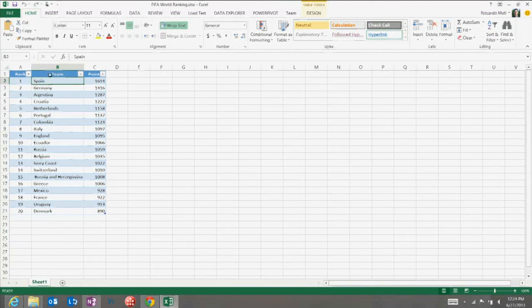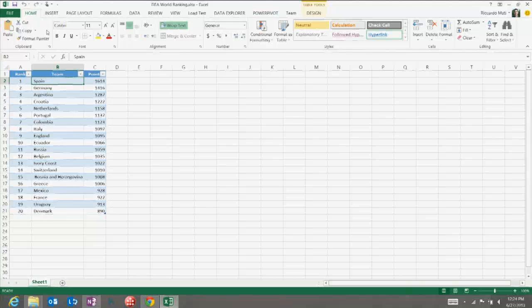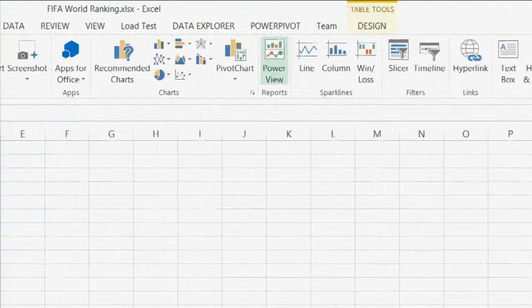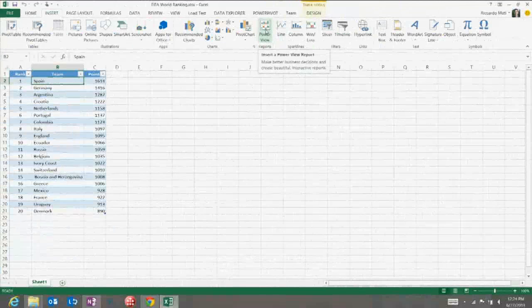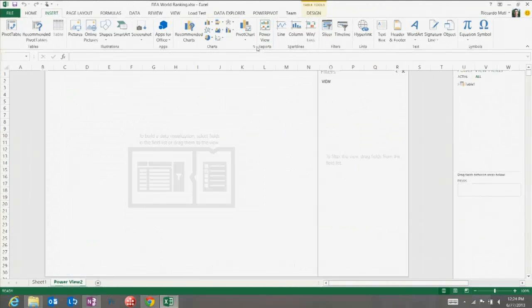And what I can do now is I can say insert, whoops. I go to Insert and I say Power View. It's a new option in the ribbon. You can see it there. And again, if you don't have the add-in already activated, you'll still see that button, but it will prompt you to activate the add-in. I already have it added. So now what we're going to do is we're going to create a new Power View sheet.